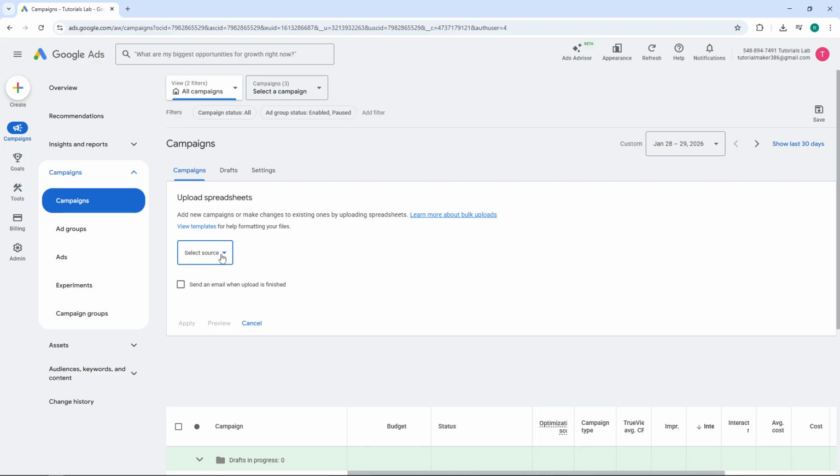Click on the Select Source drop-down and choose Upload a file. Remember, this should be the base CSV file we downloaded and edited earlier. Click on Select a file from your computer and a File Explorer window will appear. Navigate to where you saved your edited CSV file, select it, and then click Apply. The upload process will start immediately, and all you have to do now is wait for it to finish.